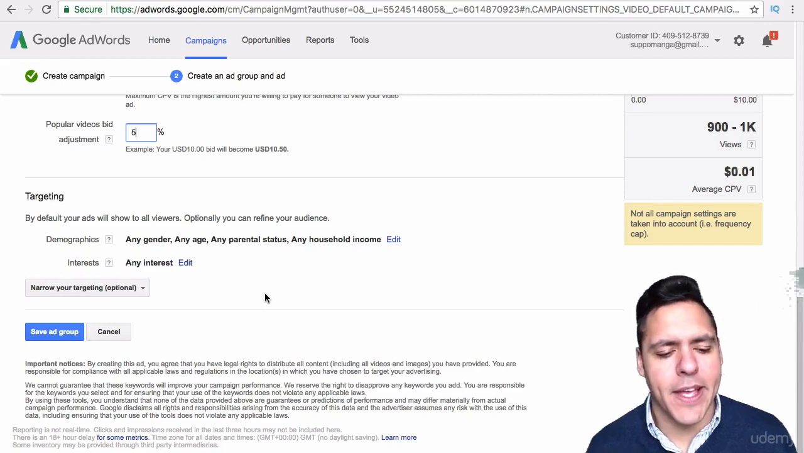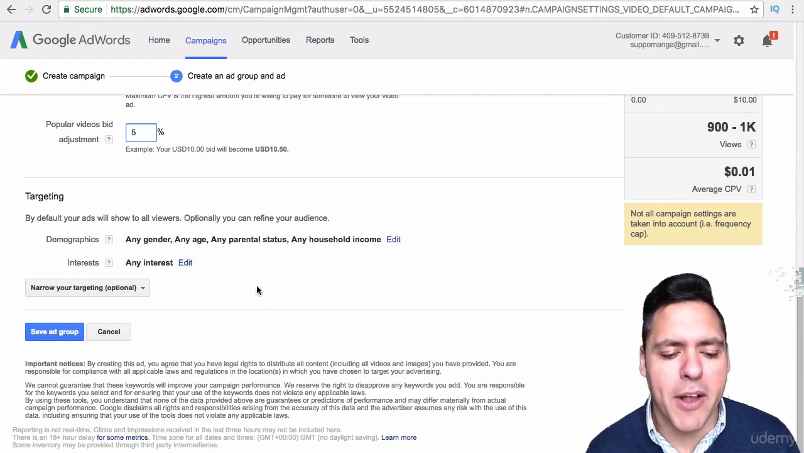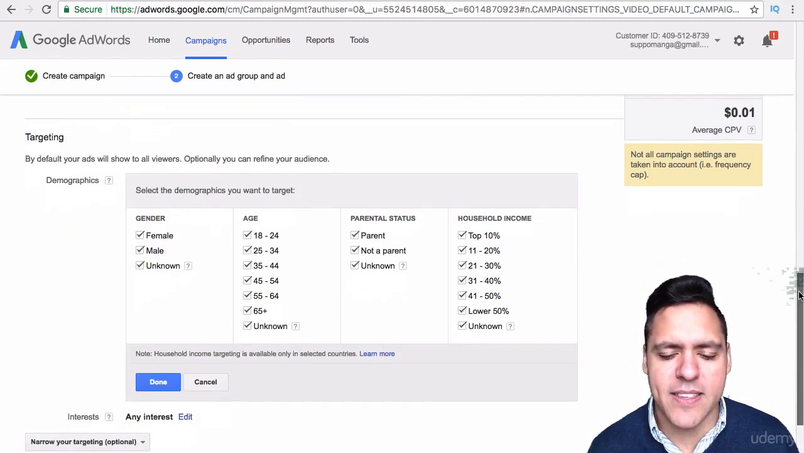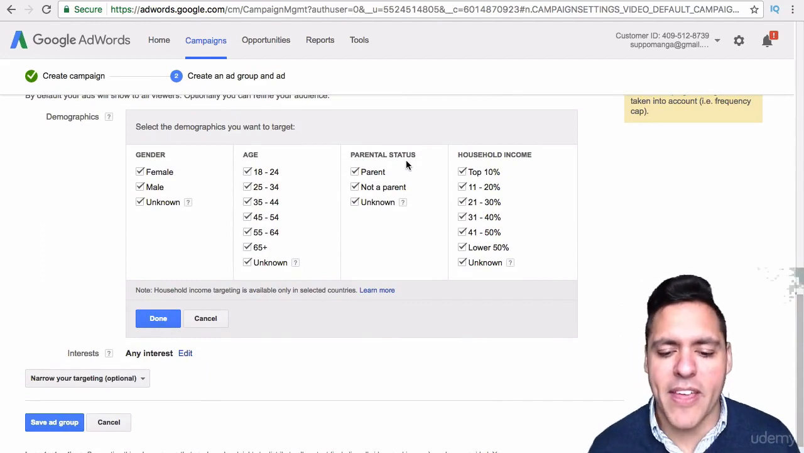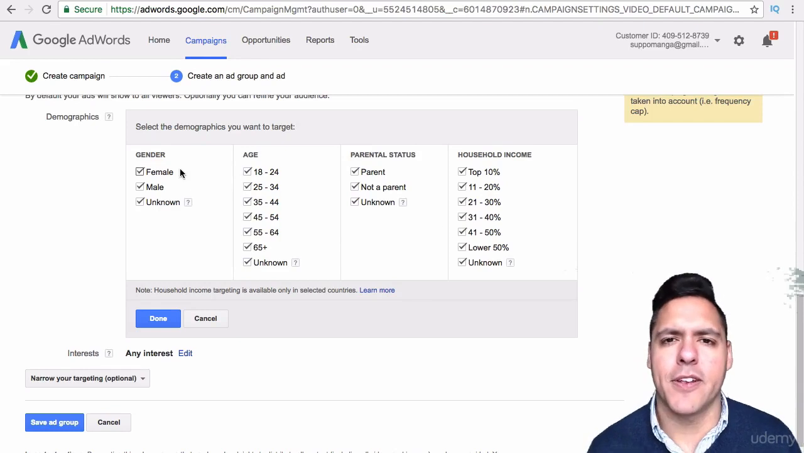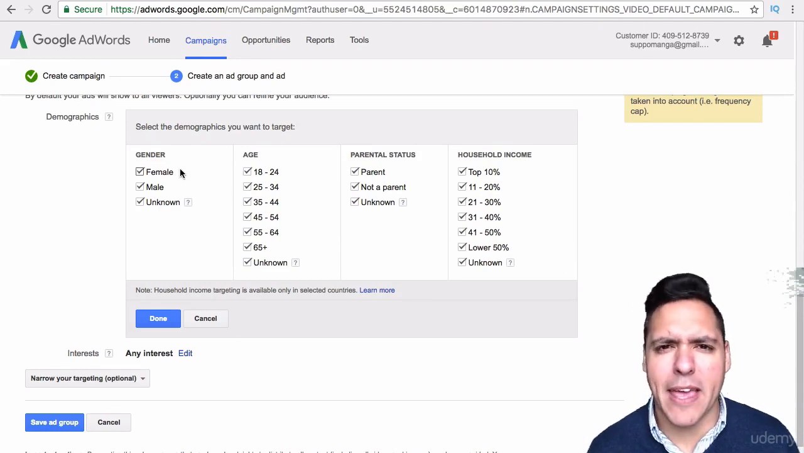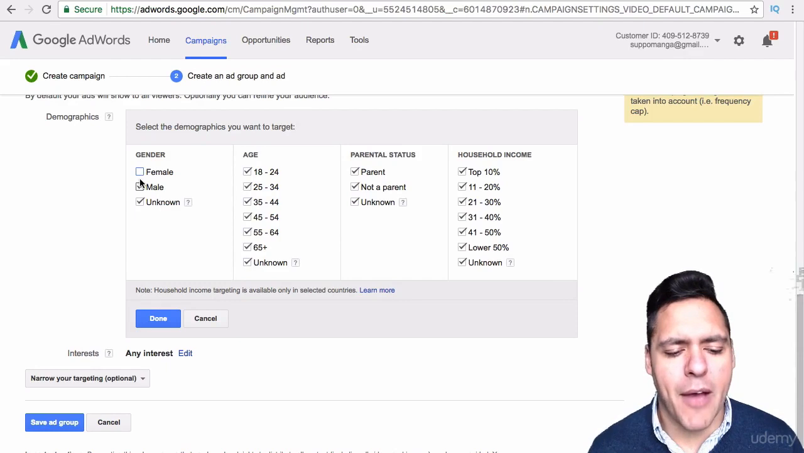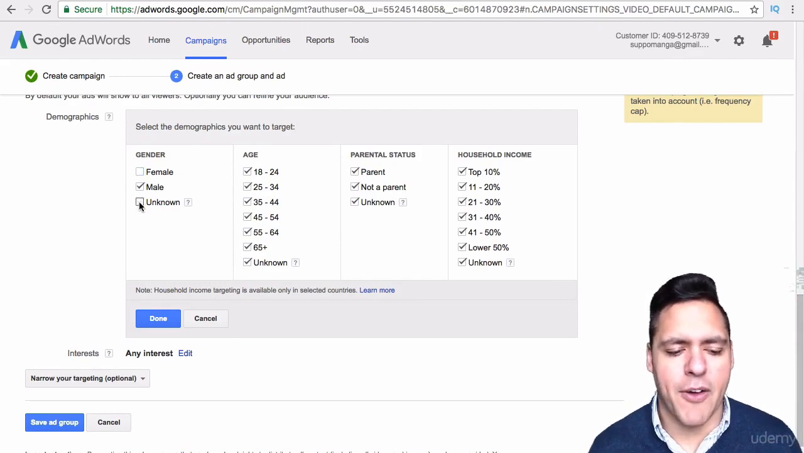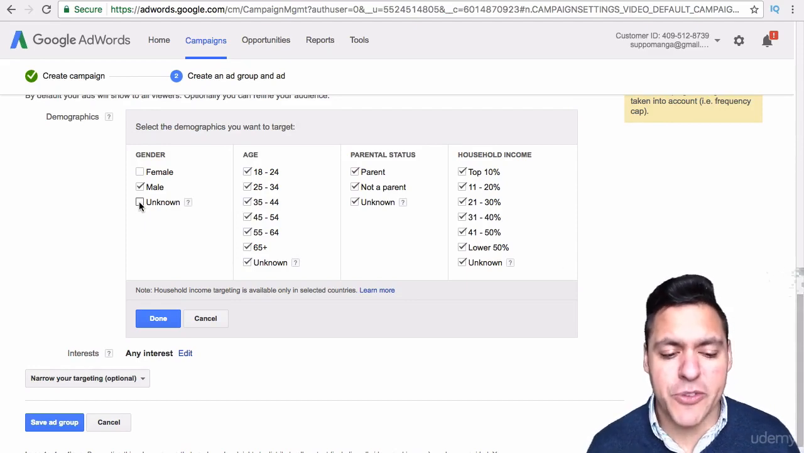All right, so the first option we've got is the demographic. So we can choose the gender, the age, the parental status, the household income, and where they fall in terms of percentage of household income. Now, my Python course has really only ever appealed to males. You can also take out unknown. So if you want to know the precise gender, then you can just take out unknown, because there are a lot of unknown users on YouTube. There's 1.3 billion users on YouTube, and a lot of them are unfilled profiles.